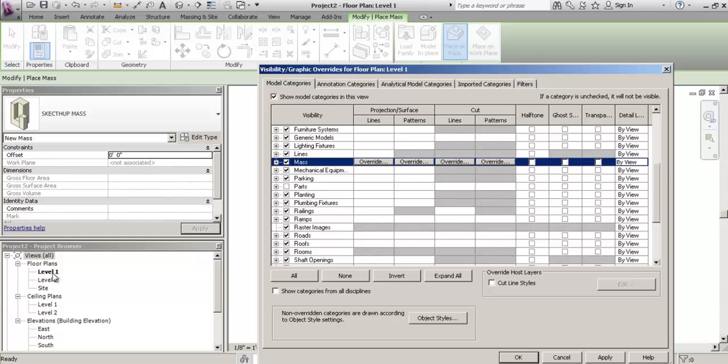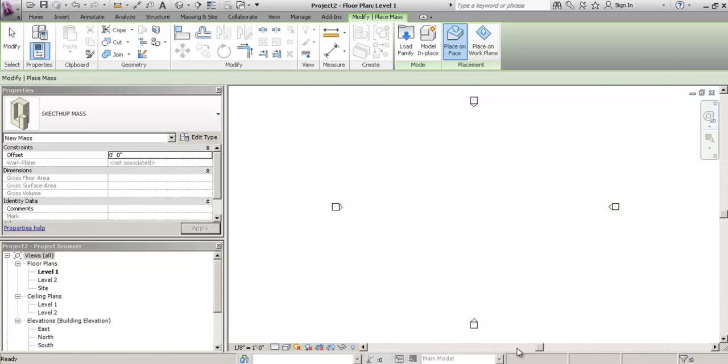This is only by view, by view, by view. So in the views themselves, ceiling level 1 would still have mass not shown. So I'll have to go through and do that all together. And later on in the tutorial set, we'll learn about view templates. So go ahead and hit apply so I can see that.